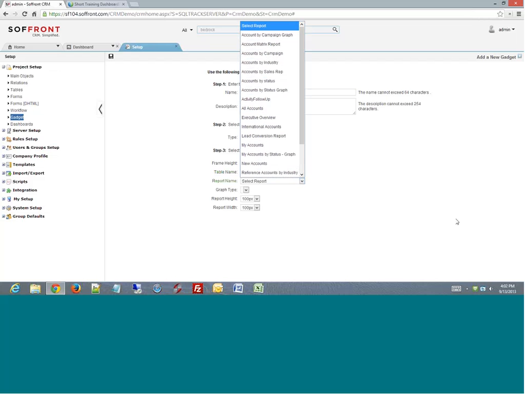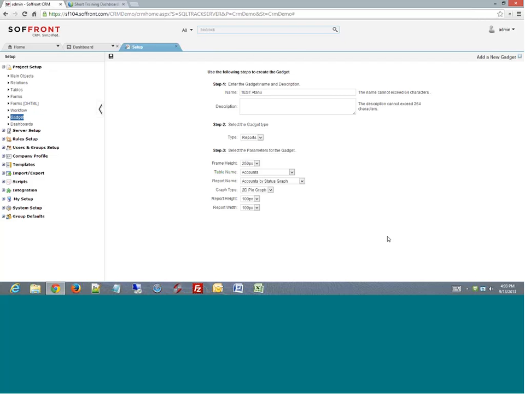So for instance, I wanted to see accounts by status as a graph. And I can select this right here, which is accounts by status graph. And if you wanted to see that report in a 2D pie diagram, bar diagram, line diagram, funnel, all these different report types, you can decide on while you're creating the gadget. Even though the original report might be a funnel diagram or a bar diagram, you can decide to build the gadget with something else. So that liberty is there for you to utilize.